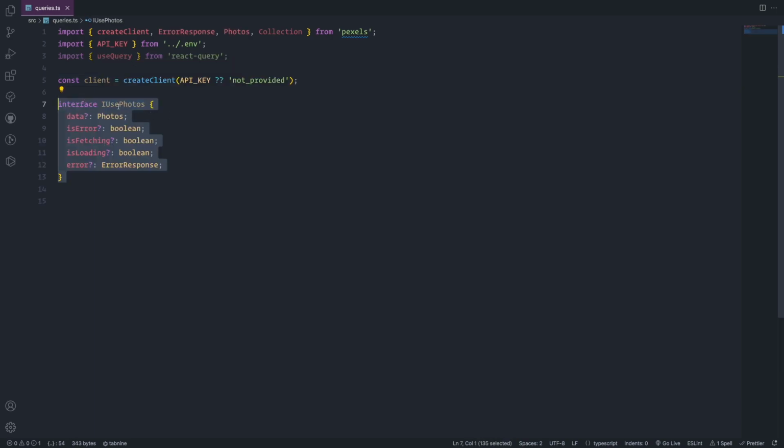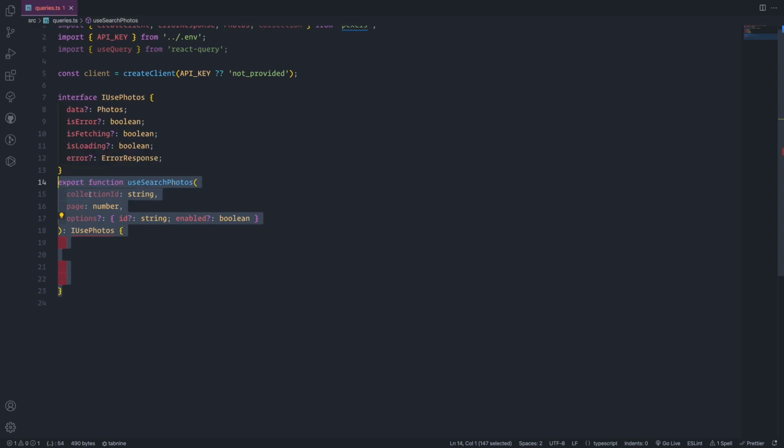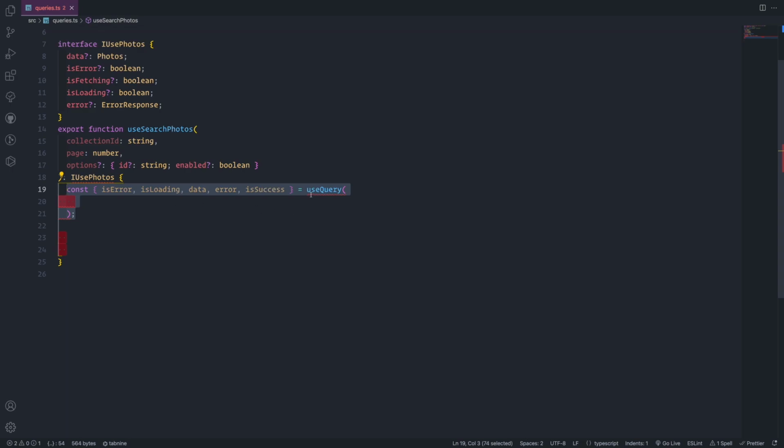We will create an interface called IUsePhotos, because we will create a function called useSearchPhotos. This useSearchPhotos will return a type of IUsePhotos with data, error, fetching, loading, and error. The main parameters here are the collection ID that we want to send, and the page. Collection ID is actually the search query here. Then we will make the useQuery function.